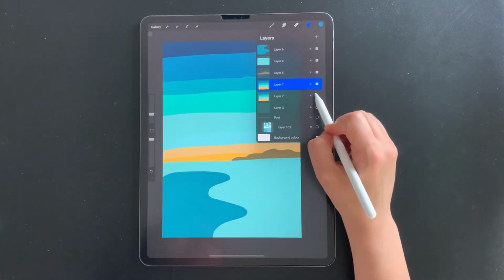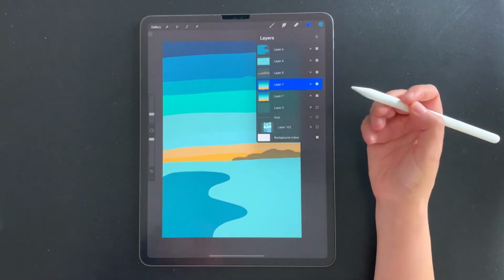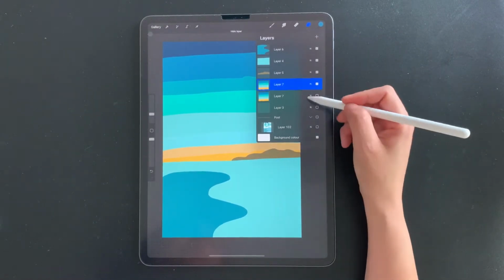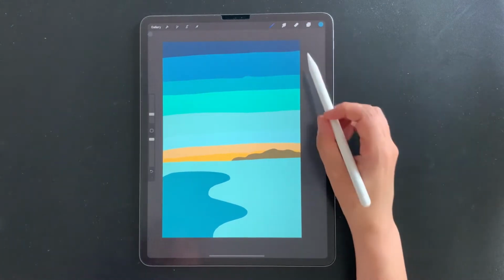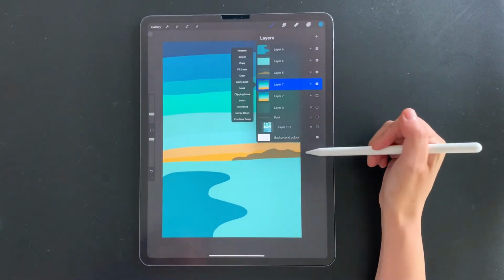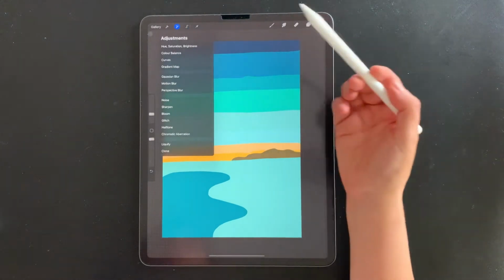Okay, now that I'm happy with this mix of colors, I'm gonna duplicate the layer just in case I don't like the end result and want to go back to it, and turn this off. With this layer selected, I'm gonna add some Gaussian blur.